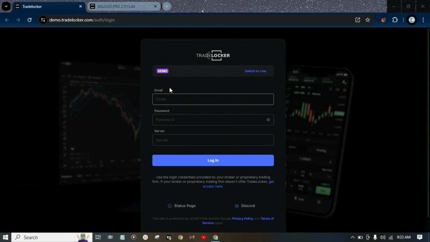Let's say you have logged in to your FundingPips or FunderPro account with an email. The same email that you entered there, you need to put here as well. Let's say you put there abc@gmail.com, something hypothetical. So abc@gmail.com you put on the FunderPro website, the same email you need to put here in the email section.